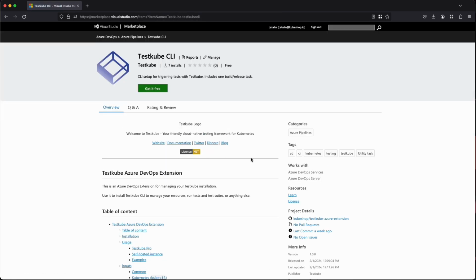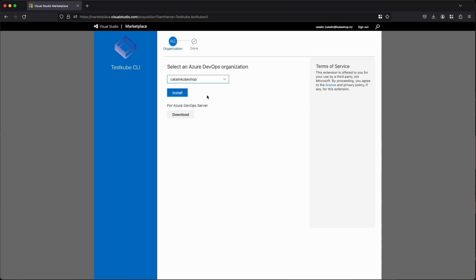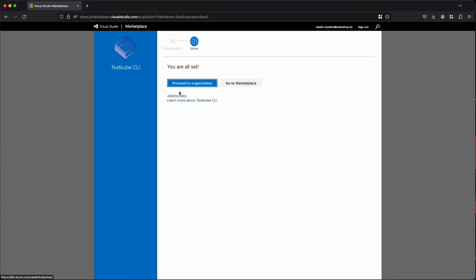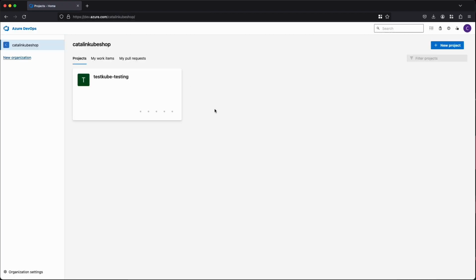From here, click on Get It Free to start the installation process. Choose your organization from the drop-down and then click on Install. The installation is complete. Let's proceed to the organization. The extension is now available for any of your existing projects, or you can start by creating a new one.